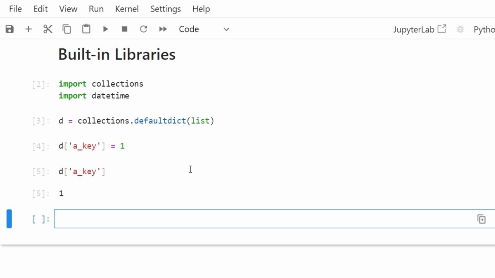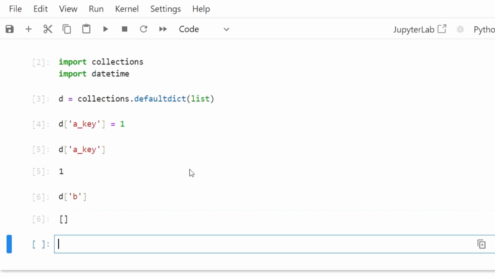However, with the default dictionary, I can also attempt to get a non-existing value associated with a key, and instead of an error, I'll actually get an empty list. Let's go ahead and do that. This time I'll get a key that, again, doesn't exist in the default dictionary. For example, I'll just do the letter b. You can see here we get returned an empty list. You can see this can be very useful for us.